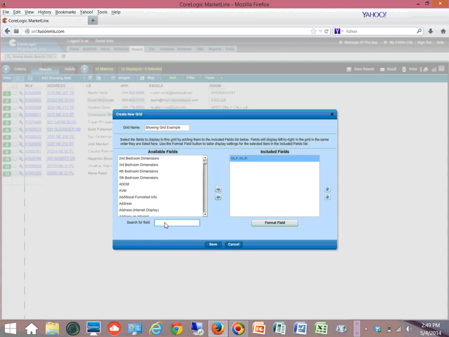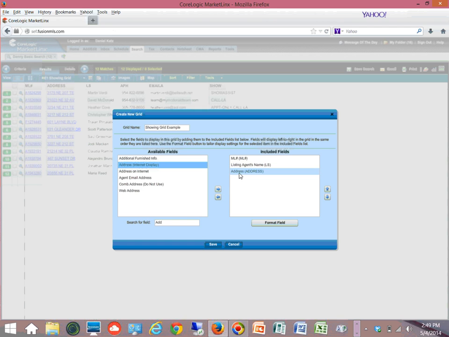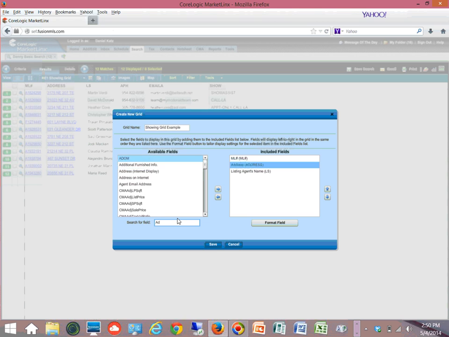We repeat this process for the other fields. So the listing agent's name, we start typing it down here, we'll find the field, and we make it part of our grid. The third field is the address. Actually, the address of the property is right before the listing agent's name in our grid, so I can highlight this field and push it up so the order is changed. Next, we have the listing agent's name and then the listing agent's phone number.